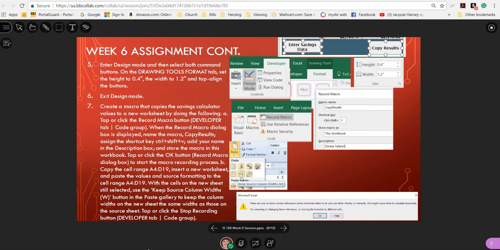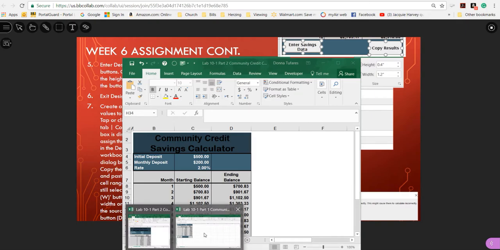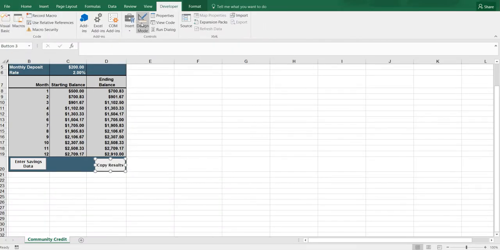Okay, so next we're on number 5, to enter design mode. And design mode, remember, is again on the Developer tab. You click that and that's design mode. And you're going to select both of the tabs. Holding Control and clicking the other one will select both of them.